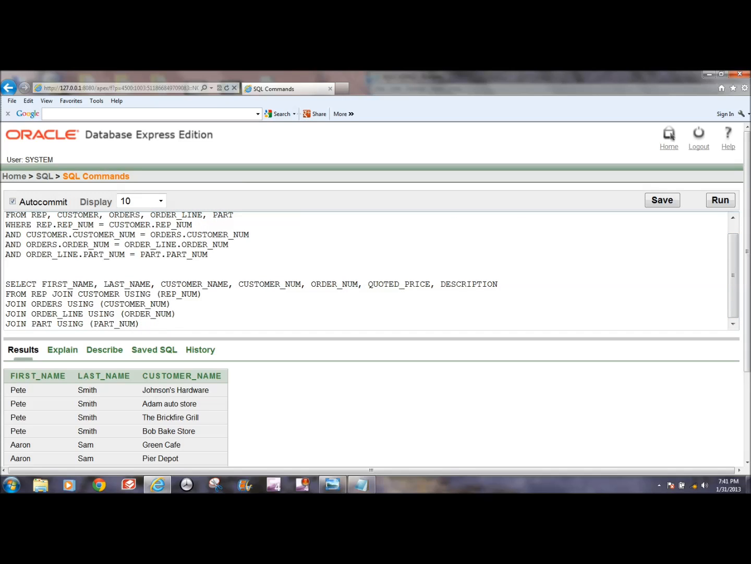So here we select all the columns we want to view. We say from our tables, and instead of saying equal to, we say from rep, join customer using repnum, and then use the join keyword as opposed to and. We say join orders using customer num, join order line using order num, then join part using part num.